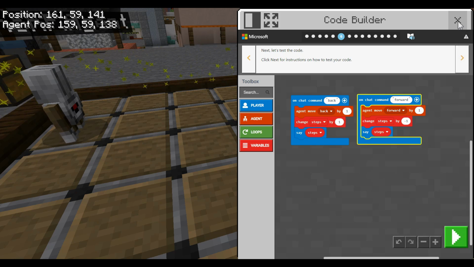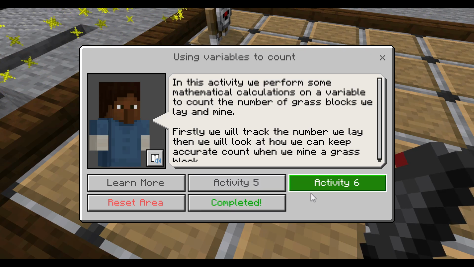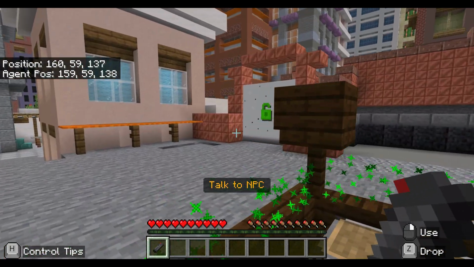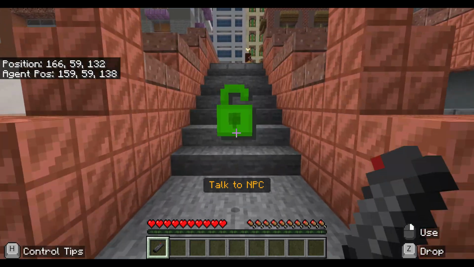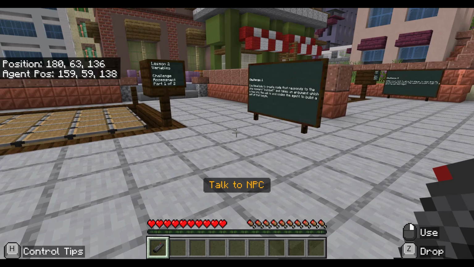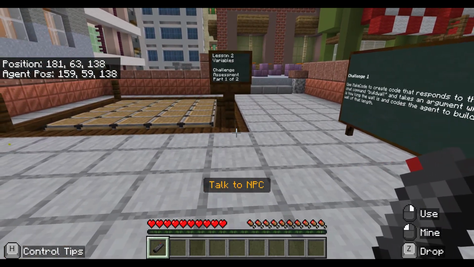Green to play, X to not. All right. So now that we've done 5 and 6, we're going to hit completed. Our wrestling ring turns green. Our locked door becomes unlocked. And then we move on to the most exciting part of lesson 2, variables, which is the challenge assessment.